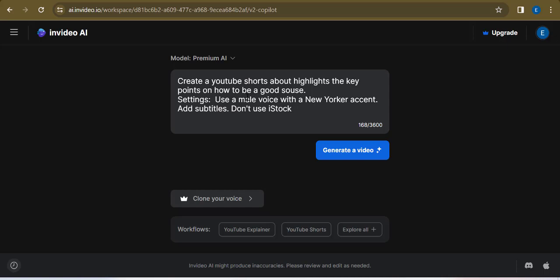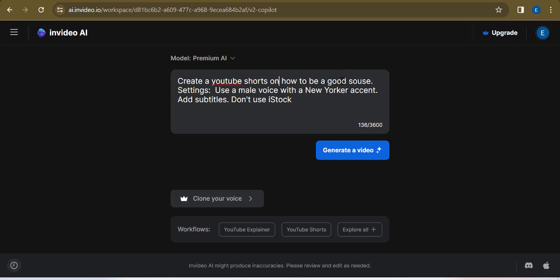Let me just edit. On how to be a good spouse, setting: use a male voice with a New Yorker accent. Don't use iStock. So once I'm able to do that, I'll now click on generate video.